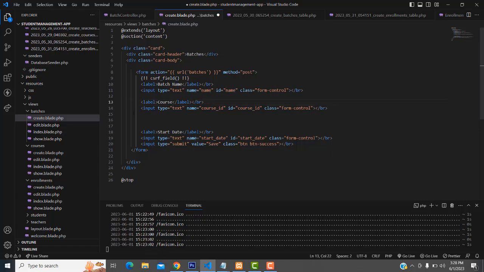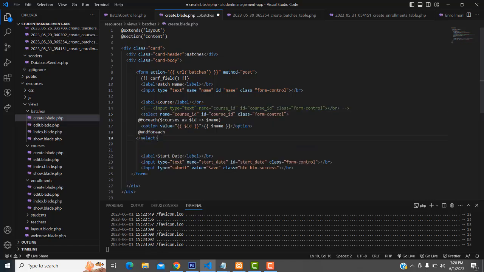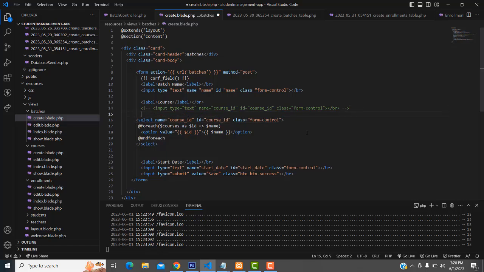Select this one and press forward slash to comment it out. Instead of that, paste this one. This should be the select box, which is a combo box. This one should be the ID, so the same ID and course ID. This is the bootstrap style. After the select statement, we start it and close it. This is how we have generated the drop down.